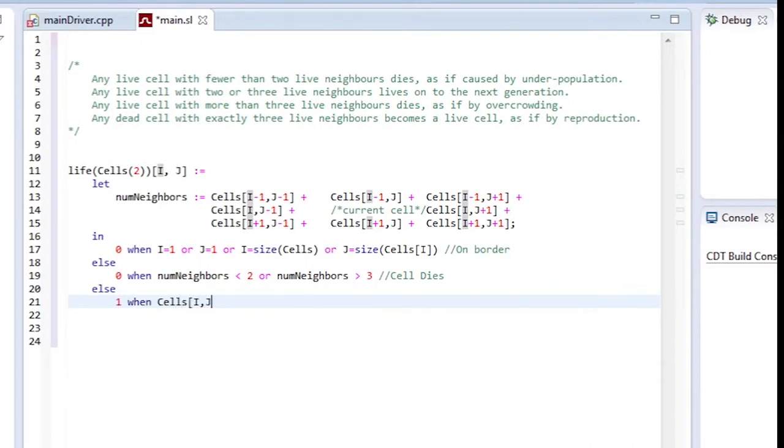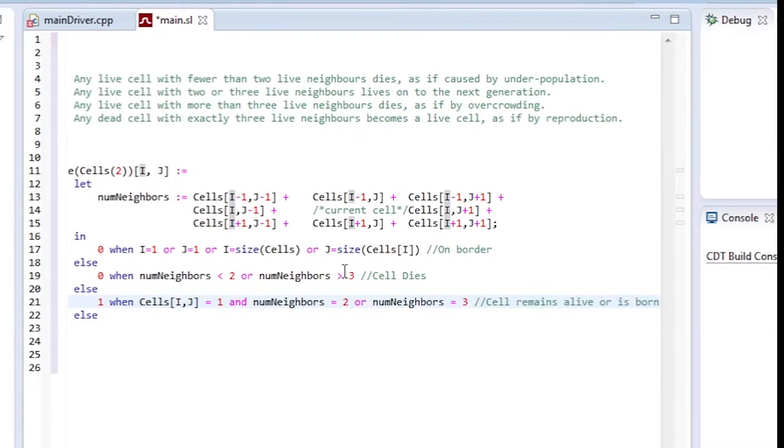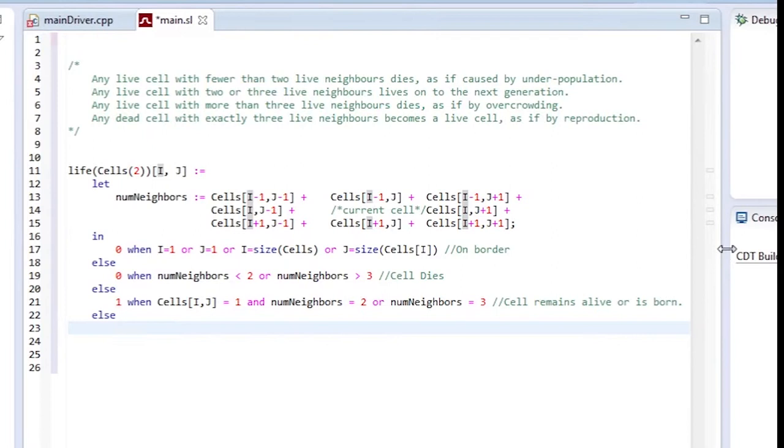The next case is when a cell is alive. A cell is alive either when it is already alive and has 2 neighbors, or if it has 3 neighbors. In the final case, otherwise, return the current cell and do nothing.